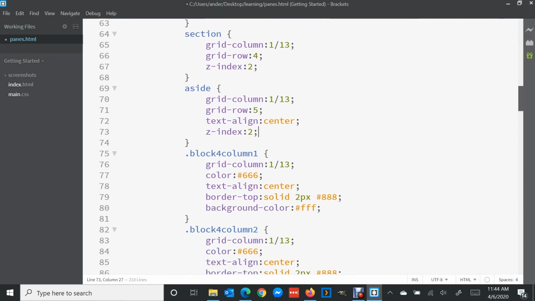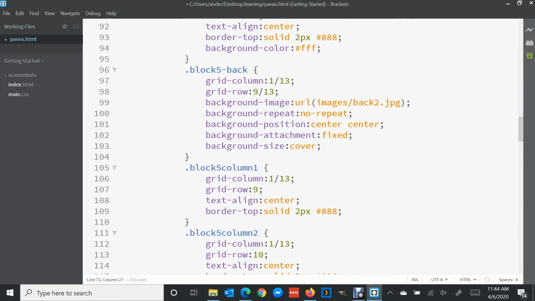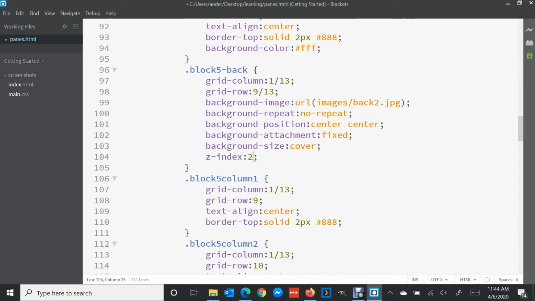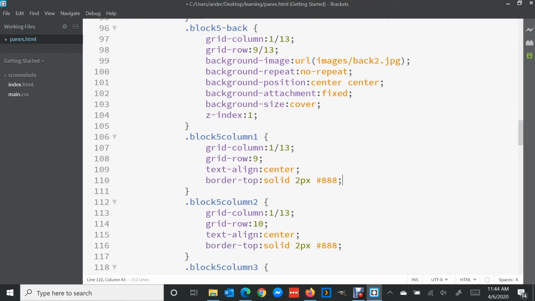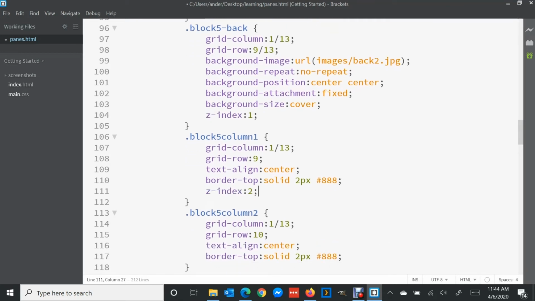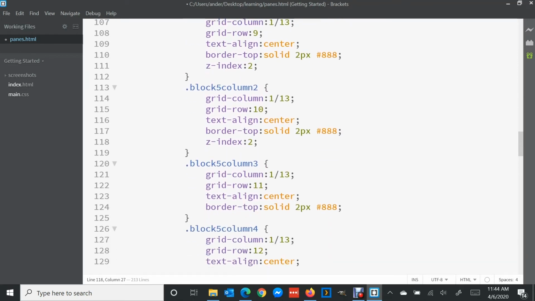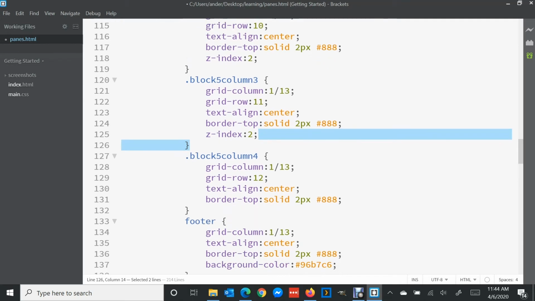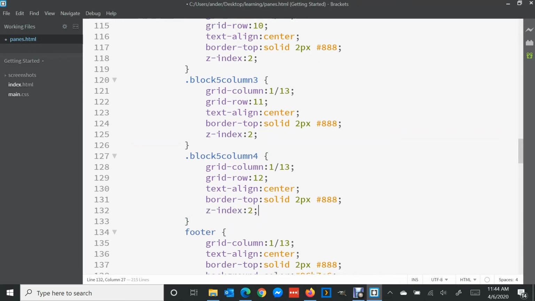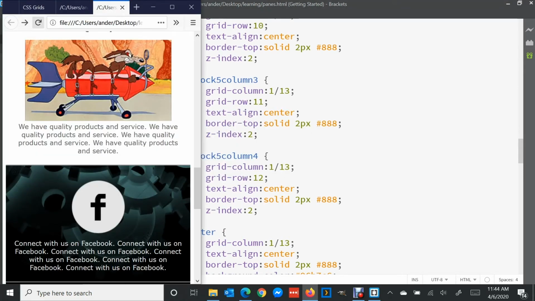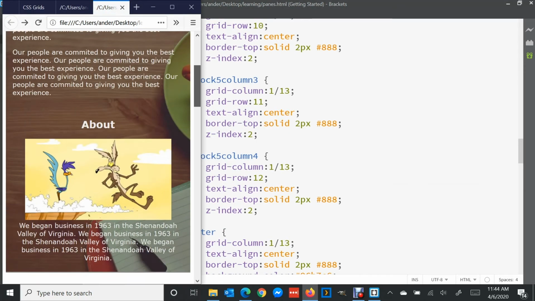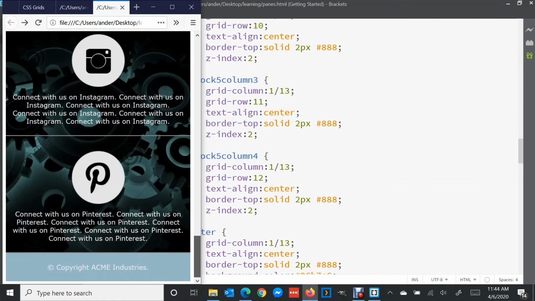We'll do something similar with the block 5 background. We'll give it a Z-index of 1, and we'll put the elements that go on top of that as Z-index of 2. So block 5 column 1, block 5 column 2, block 5 column 3, and block 5 column 4. Let's double check, make sure everything's still working properly. And there we have it. A complete mobile layout from top to bottom.